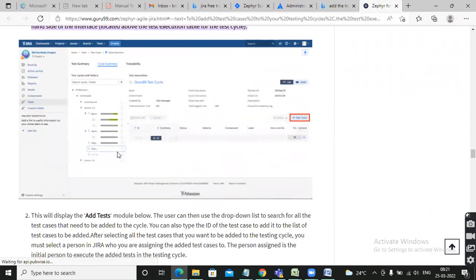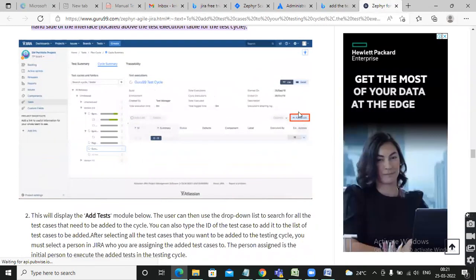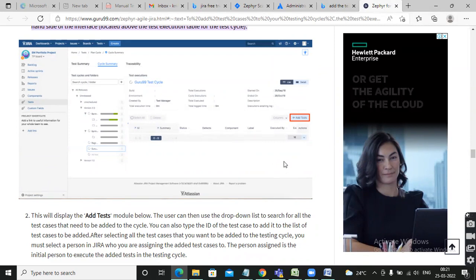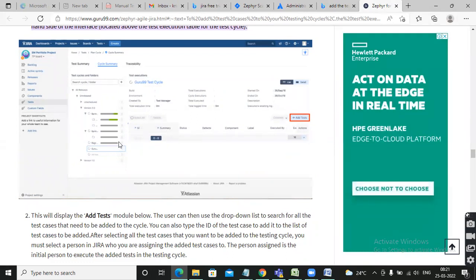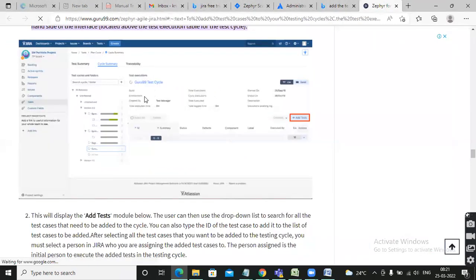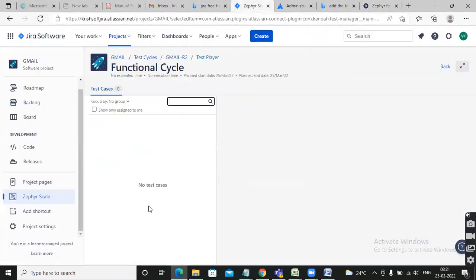Add tests into cycle. You need to select the cycle. Add tests option here you are getting, guys. Okay, you're getting add tests option in the test executions. You are going to get it. Okay, test cycles and folders. Once you select that, what is going to happen, guys? You're going to get the add tests into it. So somewhere we are missing that option. Okay, fine. Please check it out. This option somewhere it is there.